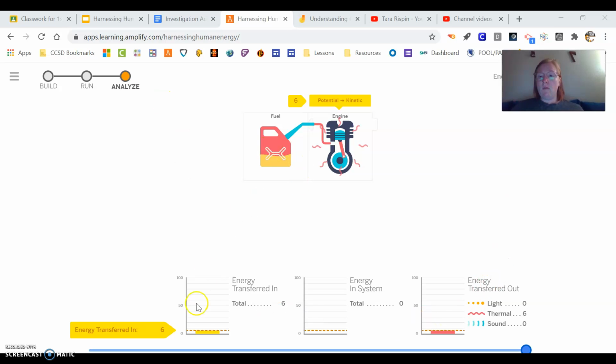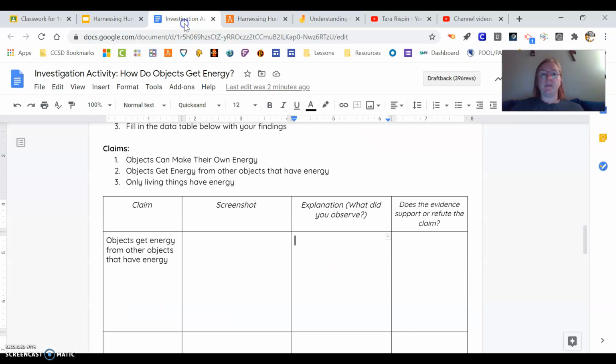So if I wanted to explain in depth what I'm seeing, I can say the amount of energy that was transferred in, the amount of energy that was in the system, and the amount of energy that was transferred out. And also I want you to focus on what kinds of energy were transferred out and what types of energy was transferred in. What kind of energy did we start with? Okay, these are all things you're going to observe. And then you're going to answer the question, does the evidence support or refute the claim? So this is your evidence.